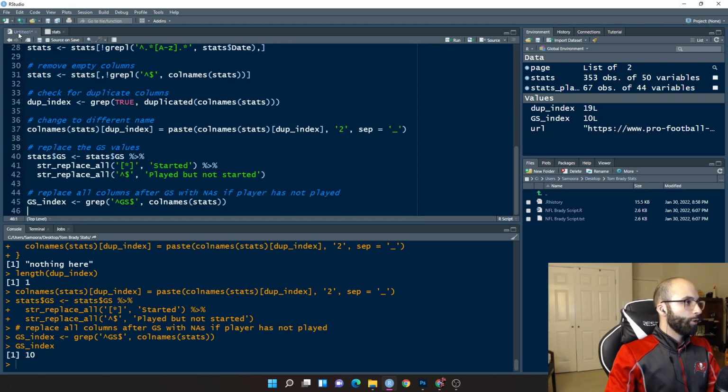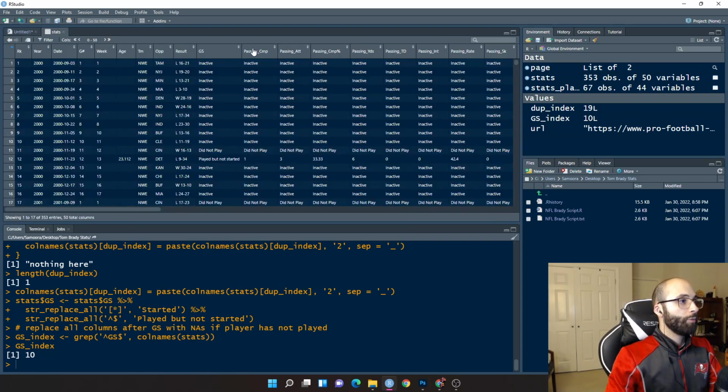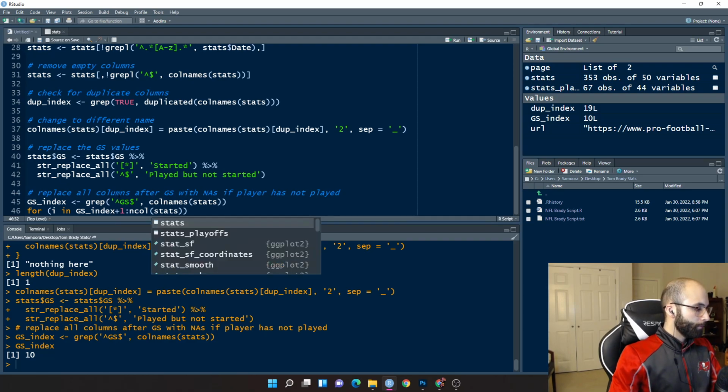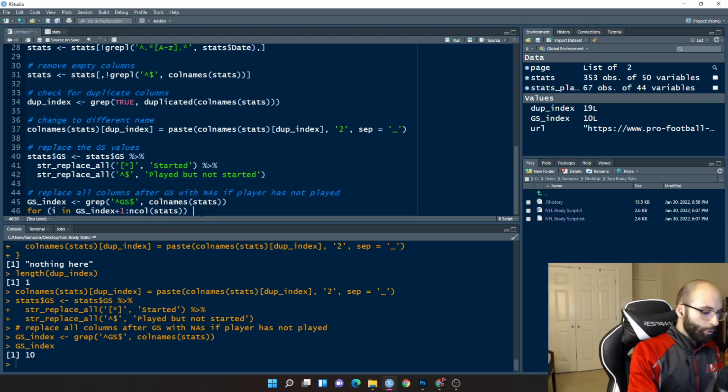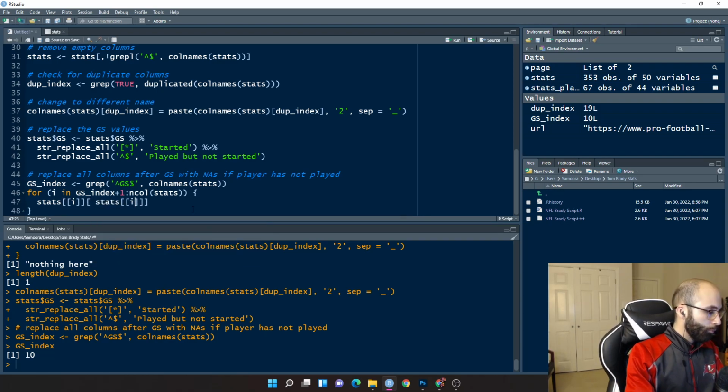So what we want to say is we want to say for i in GS index plus 1. So that's because we want to start from column 11 and not from column 10. And then we want to also go all the way till the end of the data. So we want to say ncol stats. And then what we want to do is we want to create our 1-line loop over here, which is going to refer to the specific column. So the syntax here is a little bit strange, but bear with me as I will explain it.